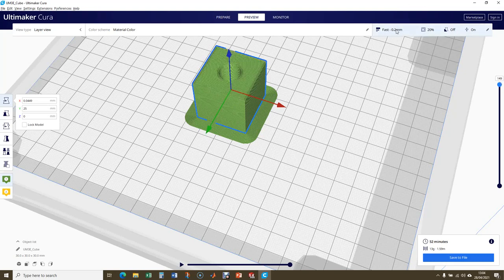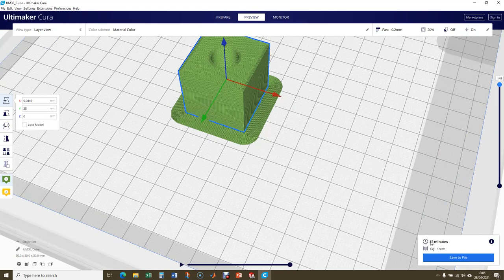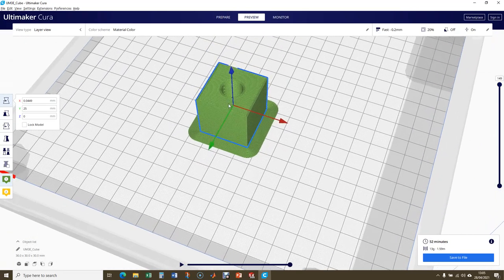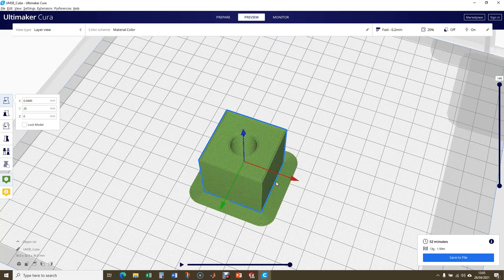Okay, so 0.2 millimeters is generally the standard print. So we're not going to change that. Our print time is 52 minutes, sorry. Right, and the amount of material that we're using is 13 grams of PLA, or 1.59 meters of our roll. Okay, so that just tells you your stats on how long your print will take and the amount of material, and that's important when you're designing something to be 3D printed, that you understand how long it will take and how much material it will take. Because ultimately that will tell you your cost.